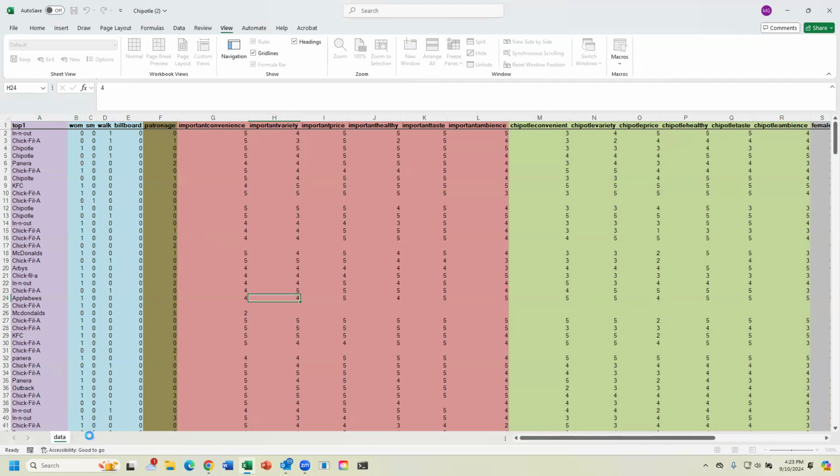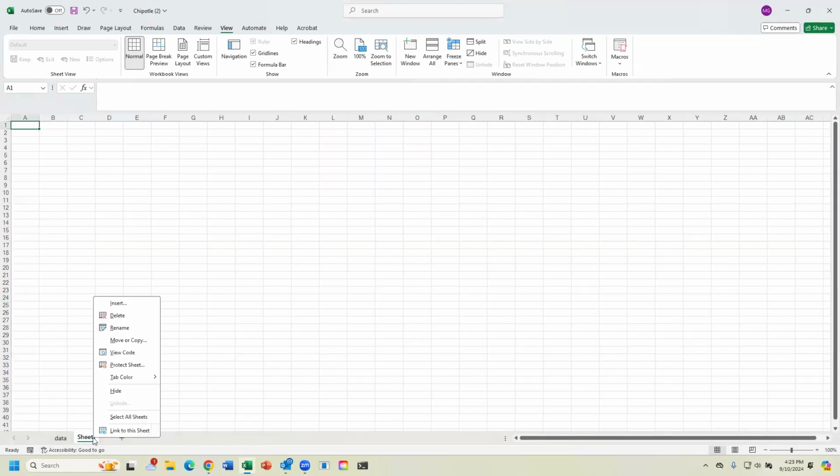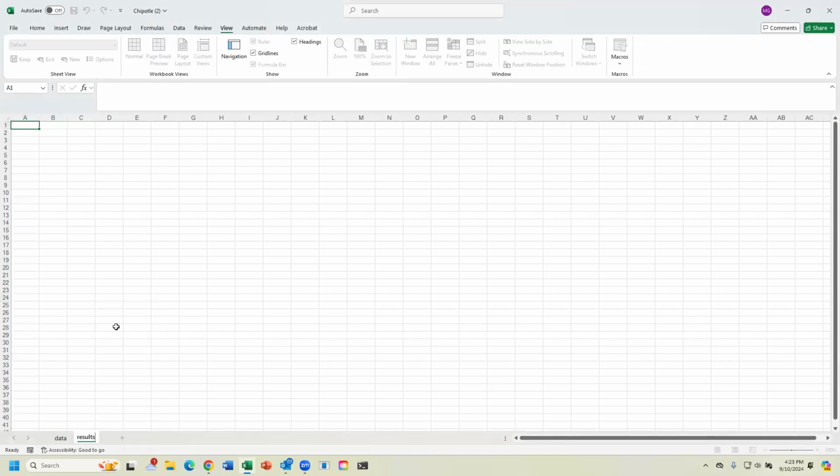I'm going to add another worksheet. I'm going to call this one, well, you can right click, rename, that works too. Results.